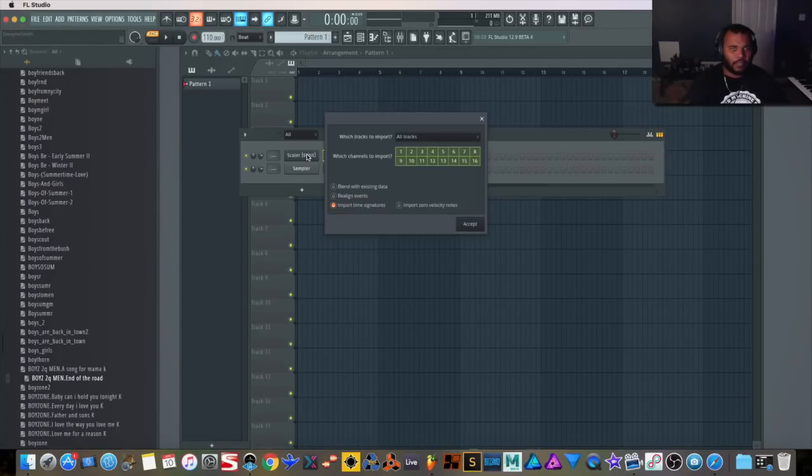Almost every program does it. Ableton has done it from what I've seen, and FL does it. FL has always done this. It's going to ask you, what do you want to import? Most websites are good about creating MIDI files that are titled. So when you go to all tracks, instead of getting all the tracks, you could do just piano. And that's what I would want.